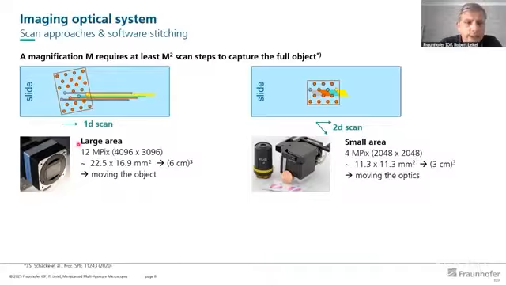For the large area of a 12 megapixel full frame sensor, it's rather easier to move the object. Whereas for a small area and a small image sensor, it's also possible to move the optics and the sensor itself, because then it's more lightweight, and this movement can also be made fast.